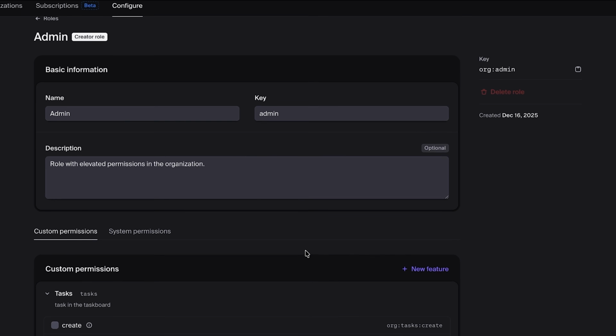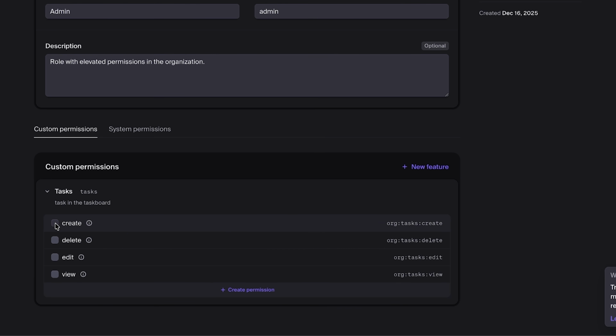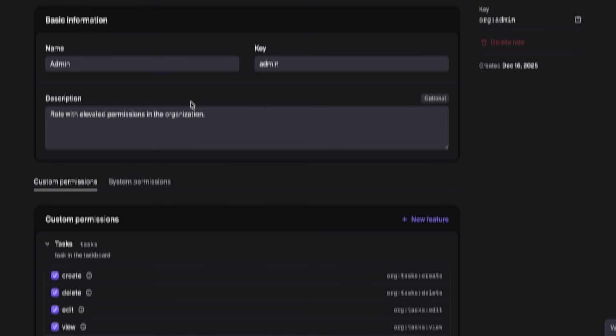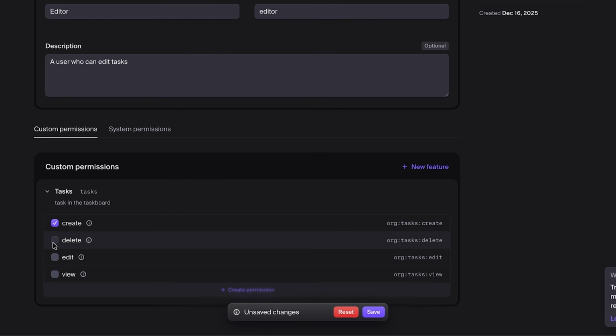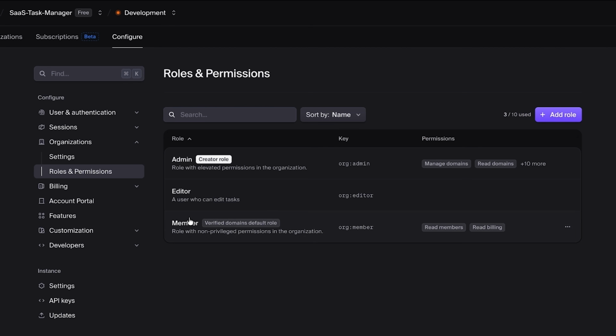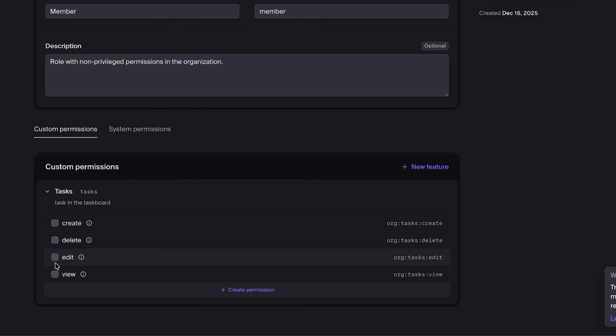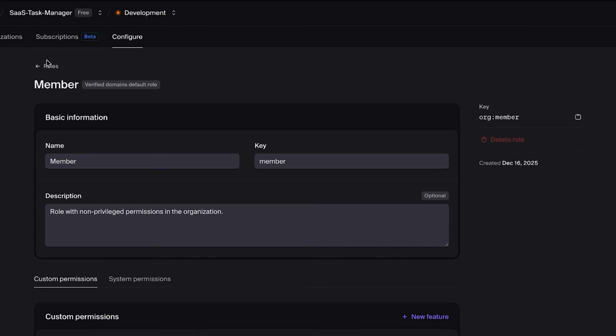So now if we go back to our organizations, we go to roles and permissions, we can go to the admin, for example, and you'll see the permissions are now appearing. And we can enable all of them for the admin. Okay, let's go ahead and save that. Now let's go back to the editor. Same thing for the editor. Let's allow them to do all of this. Okay, so save. And for the member, let's just allow them to view. So they cannot edit, delete, or create, but they can view the tasks in the taskbar. Cool. So there you go.